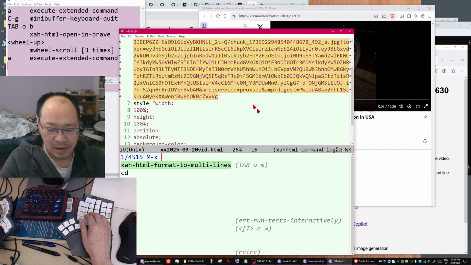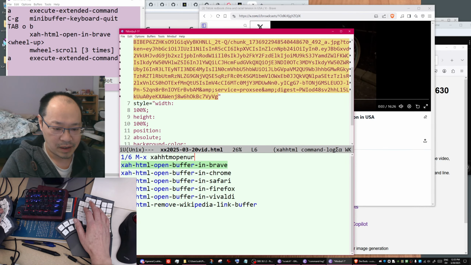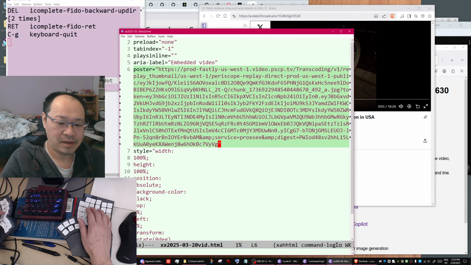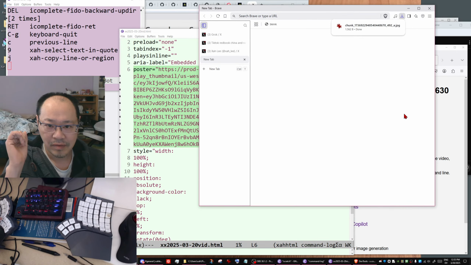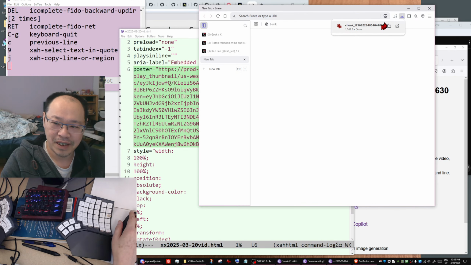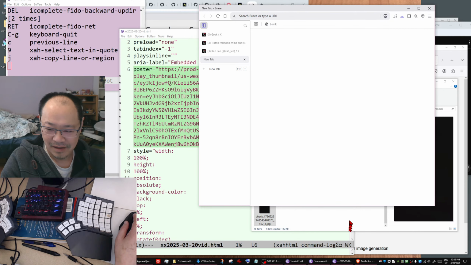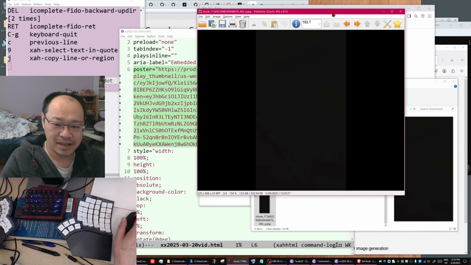So Xah HTML open URL, open in Brave. Yeah, it's not working for some reason. Let's do it manually. New tab, paste, go. Oh, it downloaded, it became a JPEG. It became a JPEG and it is just a blank image.